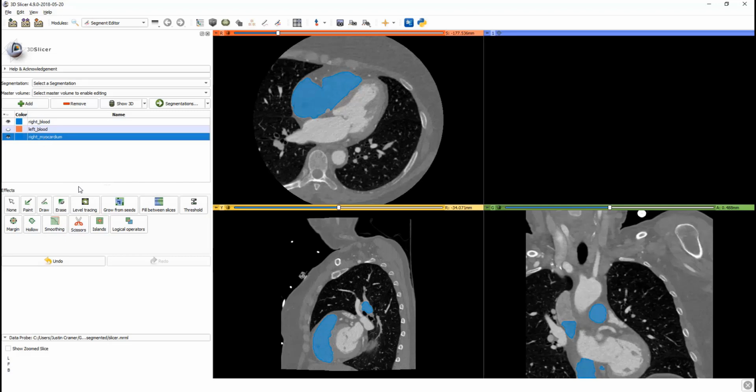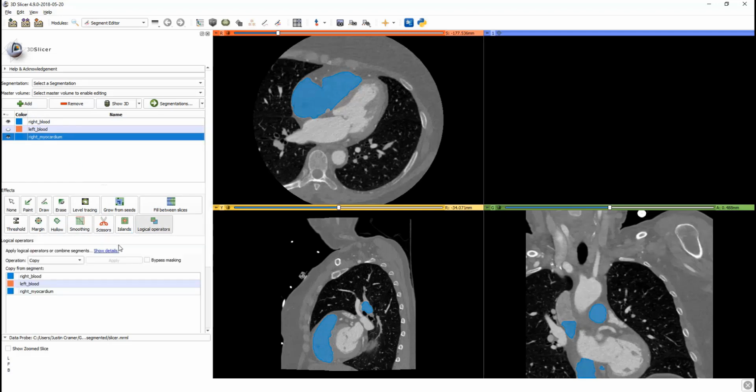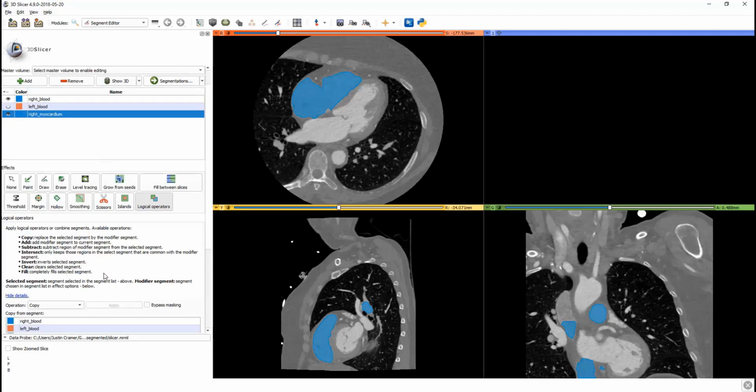All right. So then what we're going to do is copy the right blood into the right myocardium, and the way we do that is with what's called a logical operator. If you click the Show Details button here, it'll show you how the logical operators work. Instead of using the copy feature, I'm going to use the add feature, because I just think it's a little more intuitive and direct.